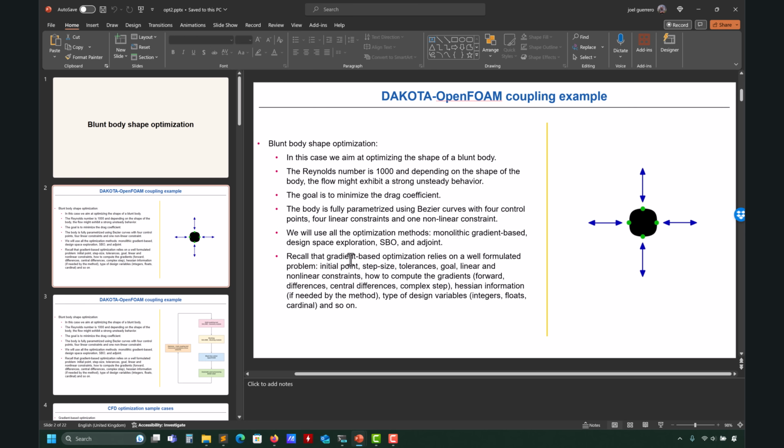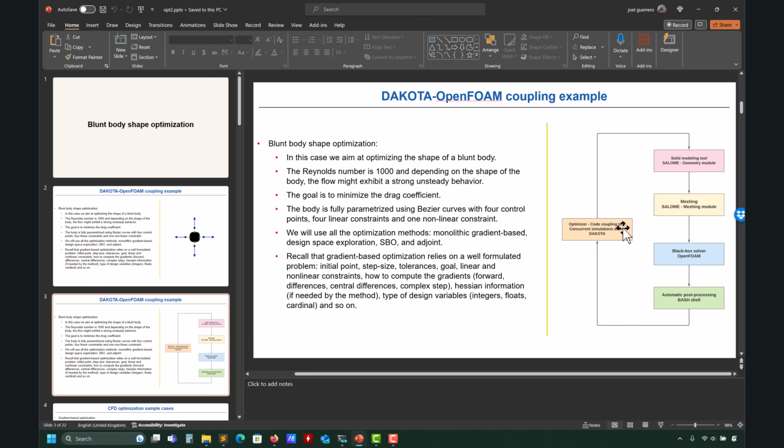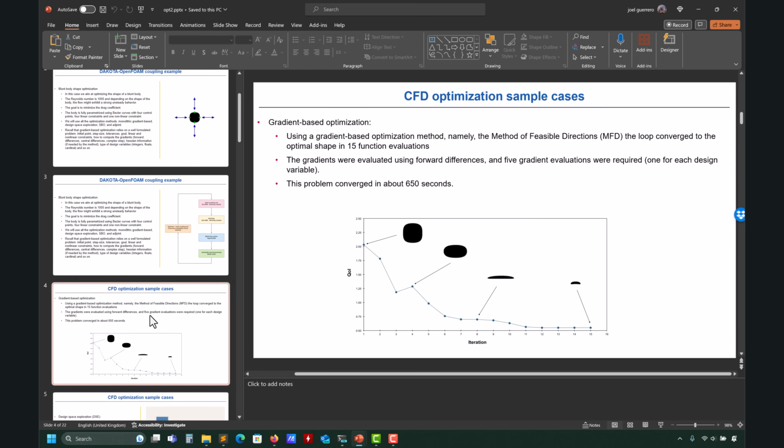Remember that what we're going to do is that we have this geometry. We have parameterized this geometry using 4 points with basically a curve, and everything is generated in geometry and mesh using Salome. Here we have our general loop, and in the first case we're going to use gradient-based optimization. In particular, we're going to use this method, the method of feasible directions.